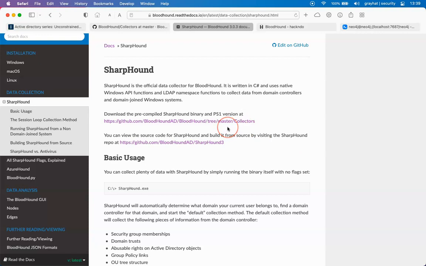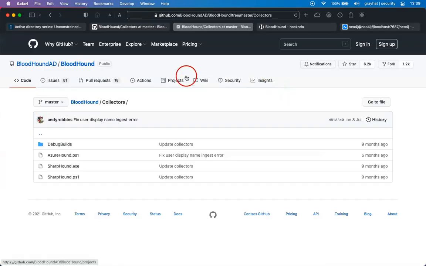For demonstration and ease of use, I have used the first link here to download the collectors in the executable and PowerShell format. This is easier to download. You can go to this after installing Neo4j and running the BloodHound tool, the graph. You need to download this one. Going to this link, you will see the collectors, and these are the collectors inside BloodHound. Either you can download the complete BloodHound or simply all of these four things here.